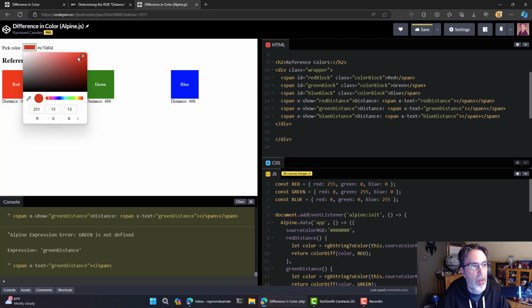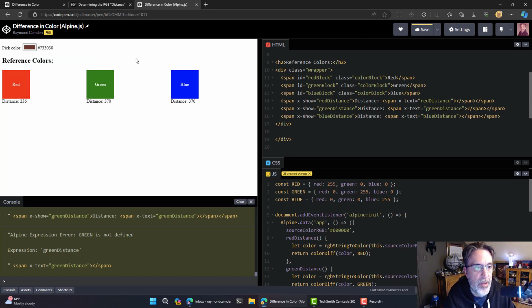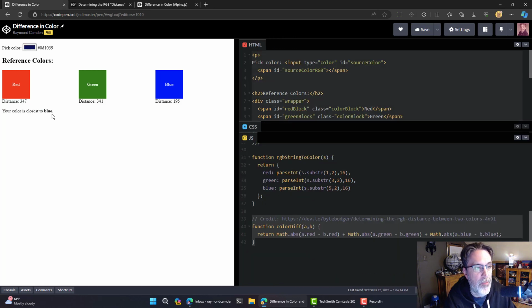And actually, one difference already is that because of the binding in Alpine, this is all live. So as I go back and forth, you can see this showing up a lot quicker. So now the last thing we need is the closest color. And I have, your color is closest to blue.